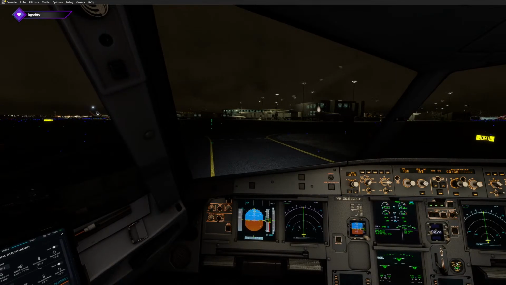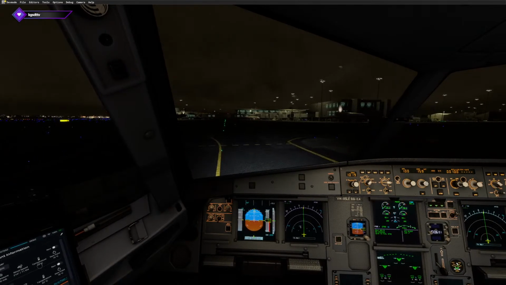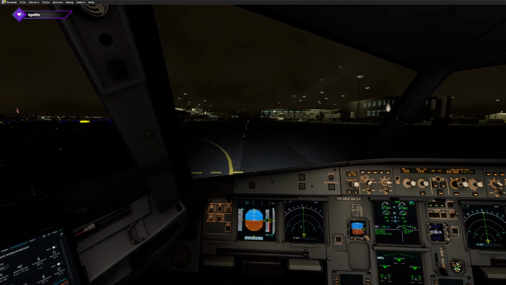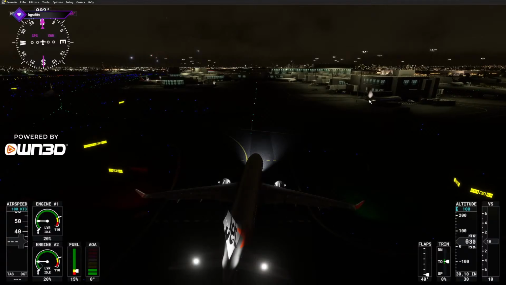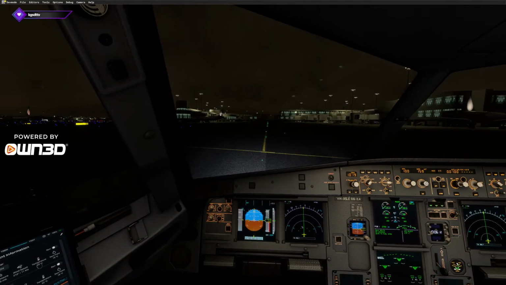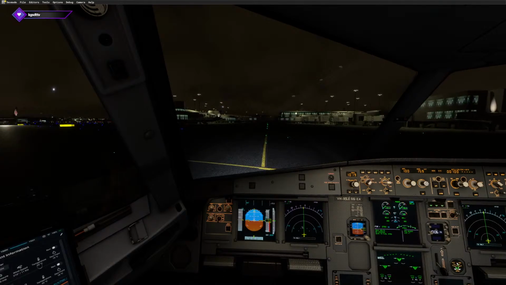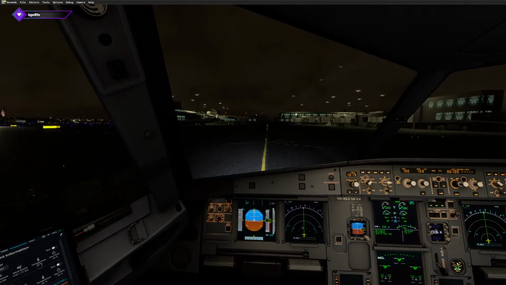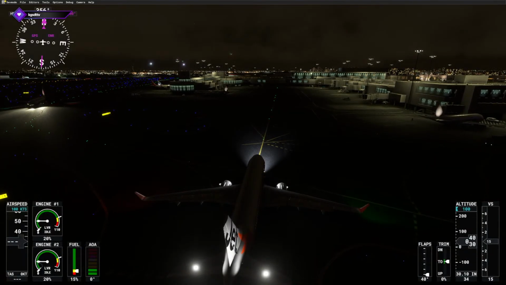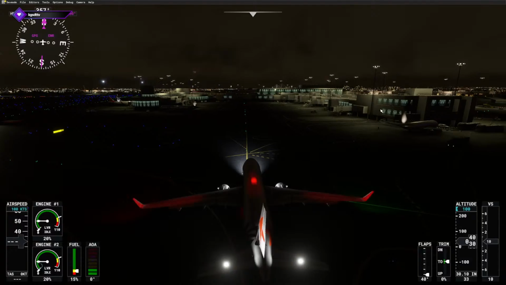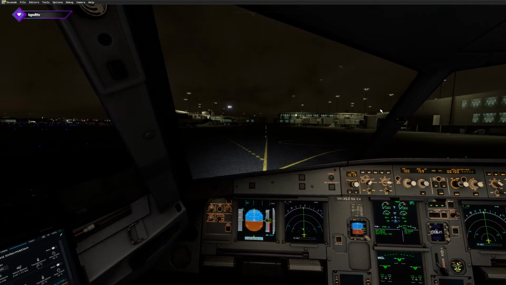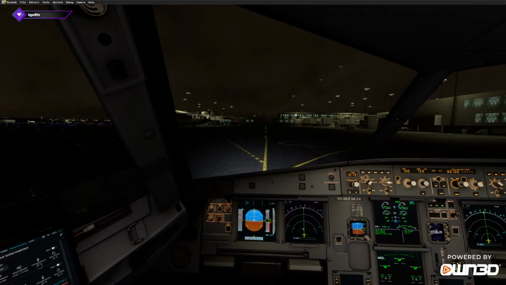Sydney Tower, hello, Qantas 26 Meter Charlie, ready to taxi. Qantas 26 Lima Charlie, check which way you were facing. Facing north. Qantas 26 Lima Charlie, taxi holding point Bravo 2, runway 16 right. Holding point Bravo 2, 16 right, Qantas 26 Meter Charlie.